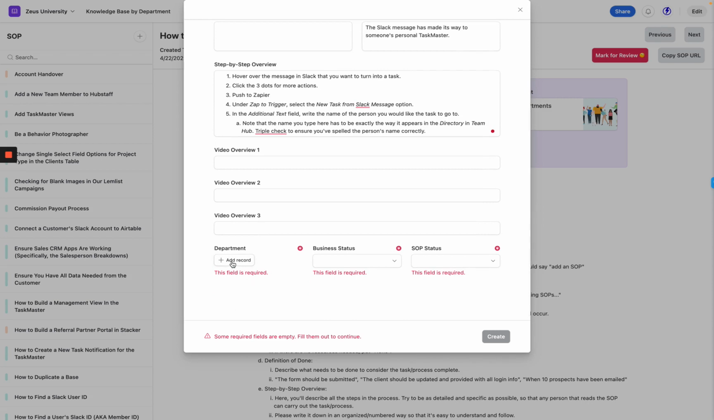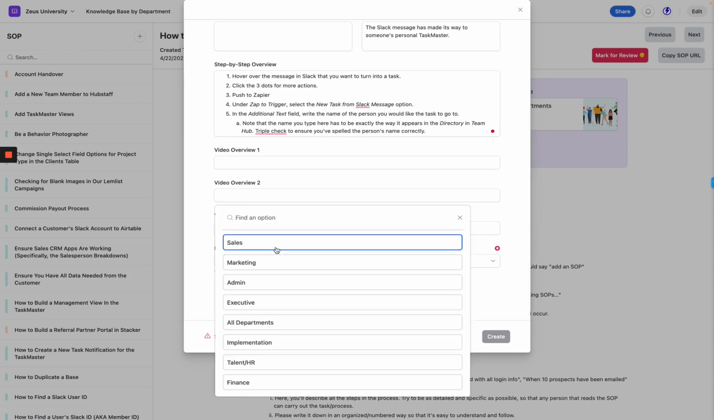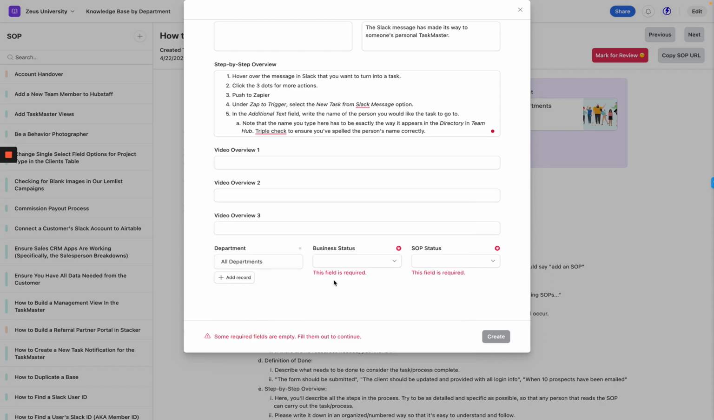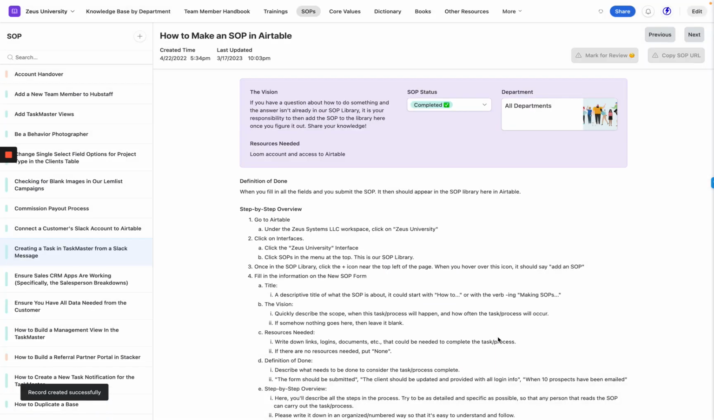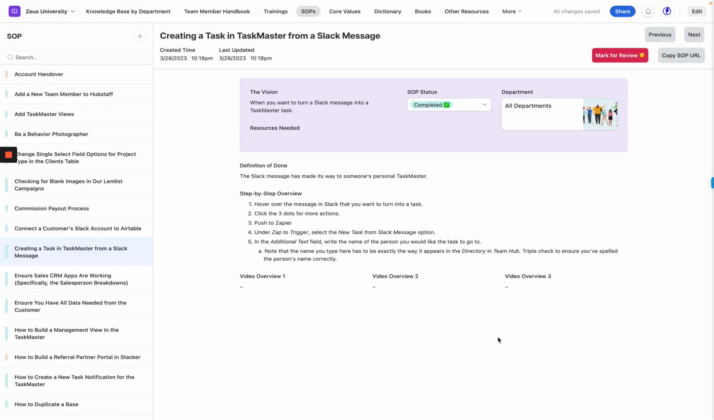But for now, I will finish this up and assign the department. Which department is this SOP most relevant for? For this one, it'll be the entire team, so all departments. Active is how we know it's an active SOP. That's another cool thing: I would have a field like this for all of your SOPs, something to mark whether it's active or inactive, because some SOPs are going to become outdated in your business. And then SOP status right here, I'll mark it as complete, and then I will hit create, and there is my awesome standard operating procedure.